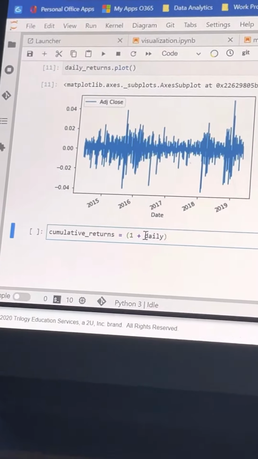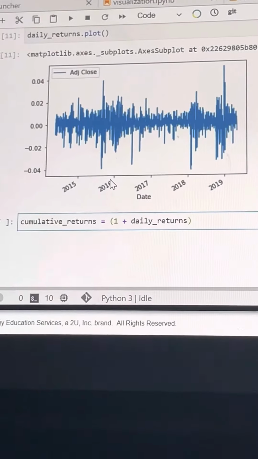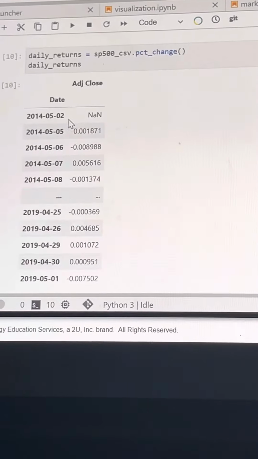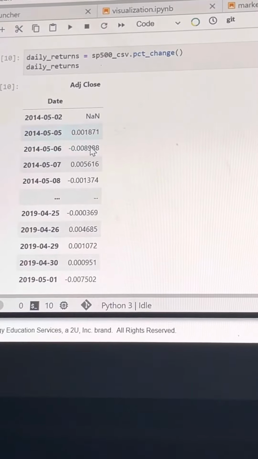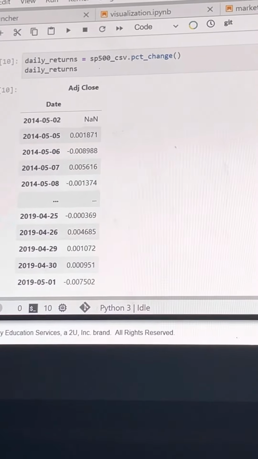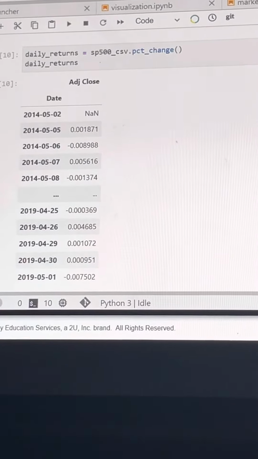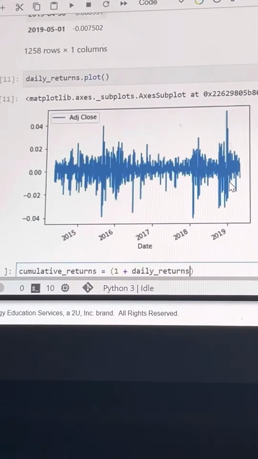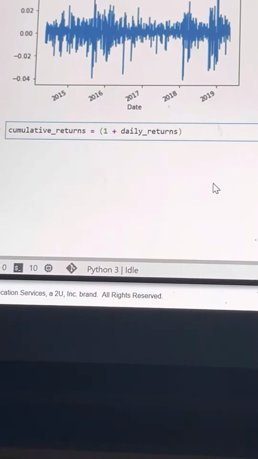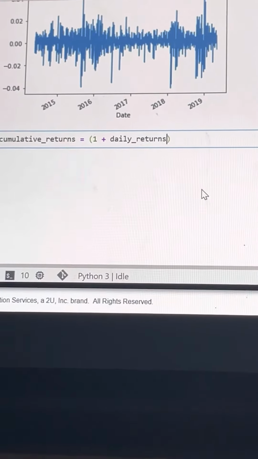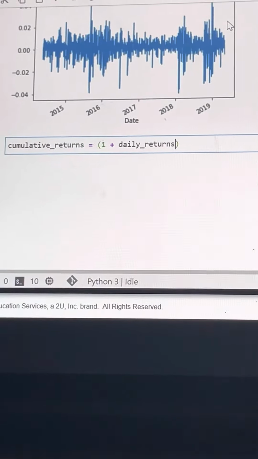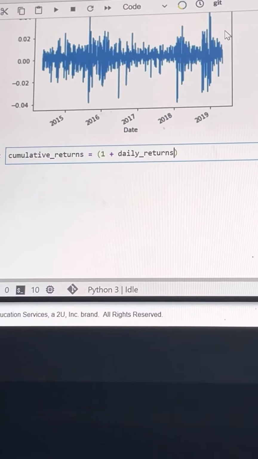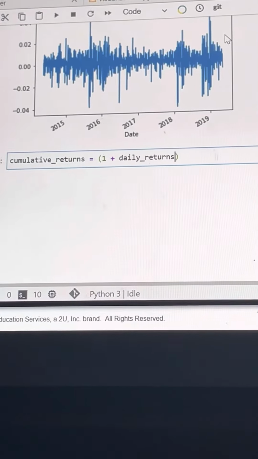Why do we use daily returns over here? Why do we bring this data frame daily returns? Why do we want to use this data frame daily returns? Because you need each daily return to get the cumulative return. Okay. Elaborate something a little more into that, Bruce. So why do we need daily return to do the cumulative return? Because you can't get the cumulative return without all the daily returns.